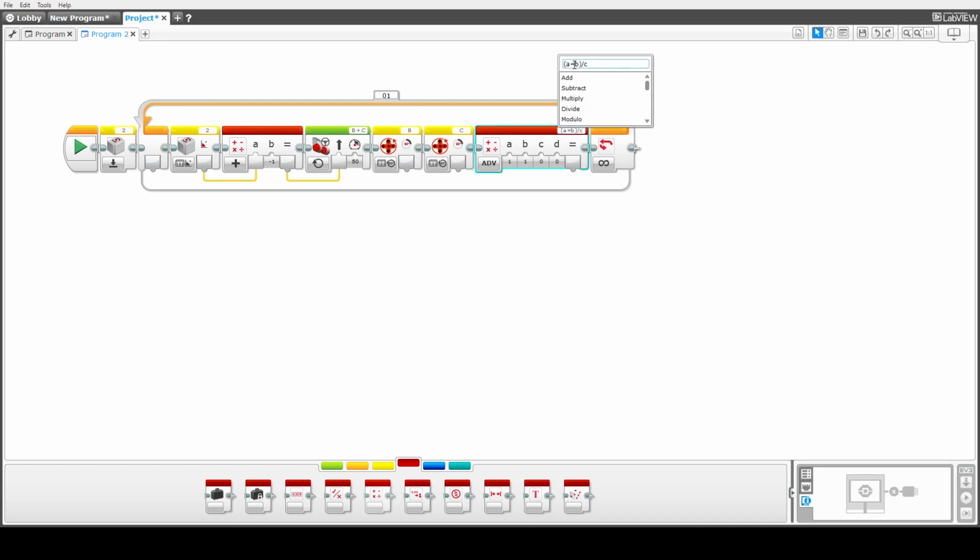Sorry, not A equals B. A plus B. There it is. A plus B divided by C. So if we plug one of these in for A and one of these in for B, we want to divide by 2 because that's how many motors we have. If you have more motors, you can divide by 3, and so on, however many terms you have. All right, and now we have the average rotations between these two motors.